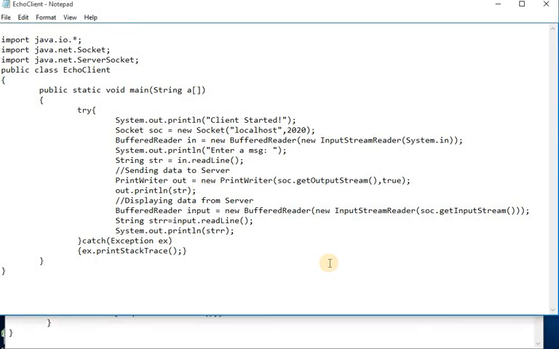Welcome back. Today we will be discussing client-server communication using the Java Socket class.